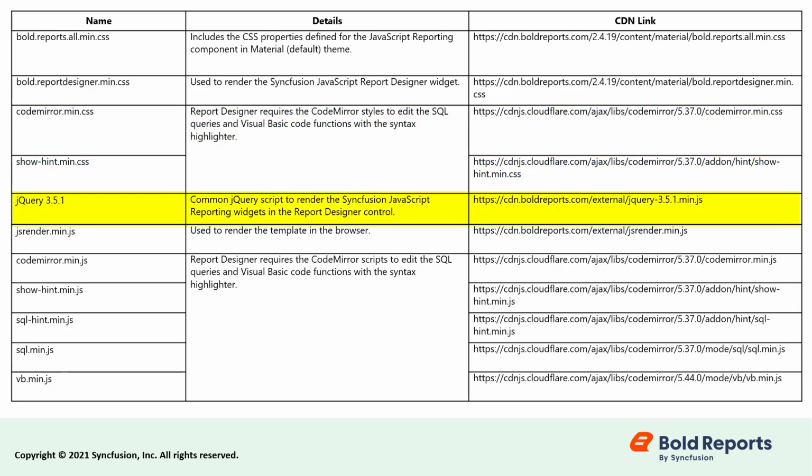The jQuery 3.5.1 is a common jQuery script used to render JavaScript reporting widgets in the Report Designer control. JSRender.min.js scripts are used to render the template in the browser. JSRender is a powerful templating engine, highly extensible, and optimized for high-performance rendering, without DOM dependency.